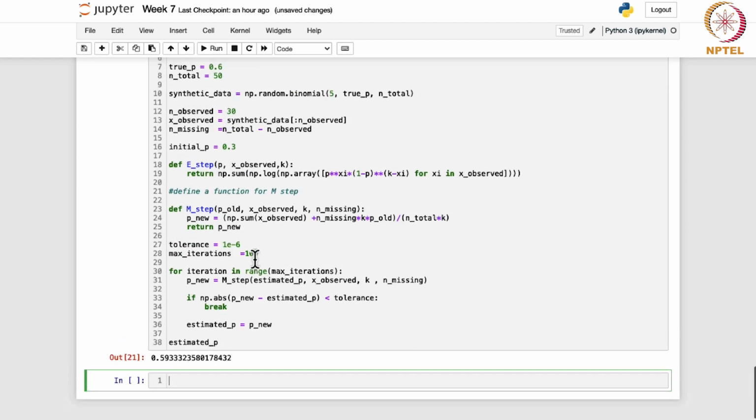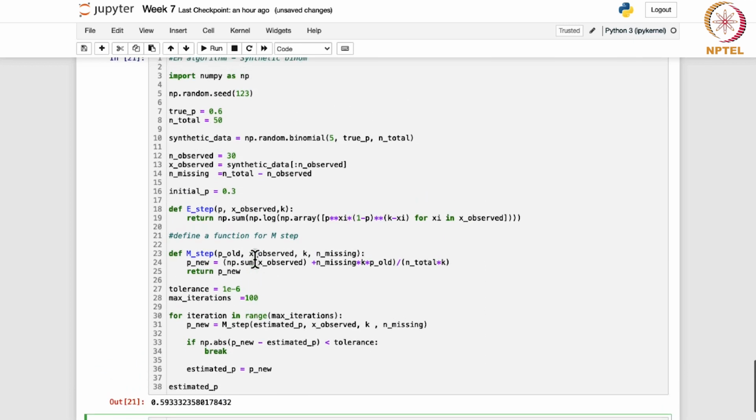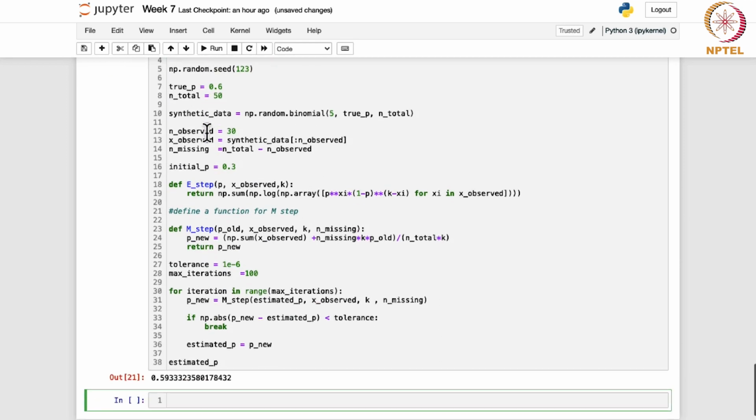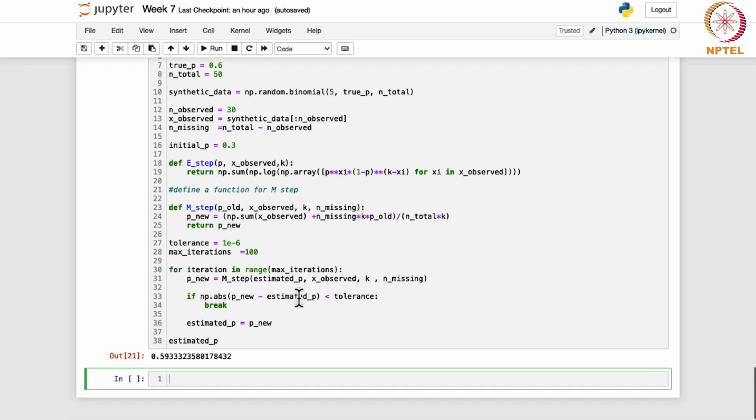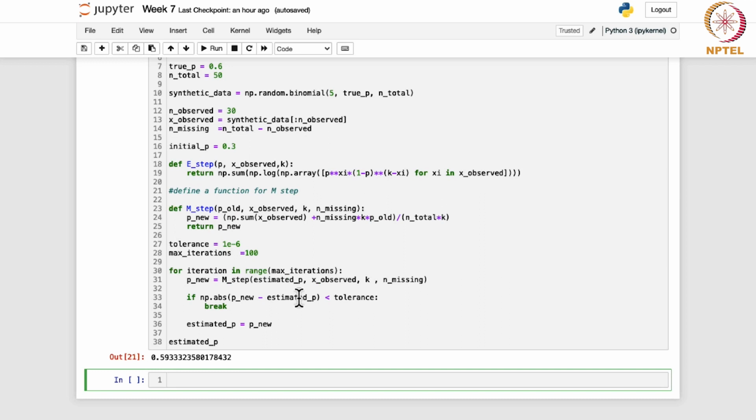0.5933. Okay, this is what you get, and you generated this data from a binomial. You initiated it with 0.3, and the true P that you took was 0.6. You can see that it is very close to it because you generated a sample from binomial with parameter 0.6, and now the estimated value is 0.5933, although there are 20 observations which are missing. So this way also you can go ahead with your EM algorithm.